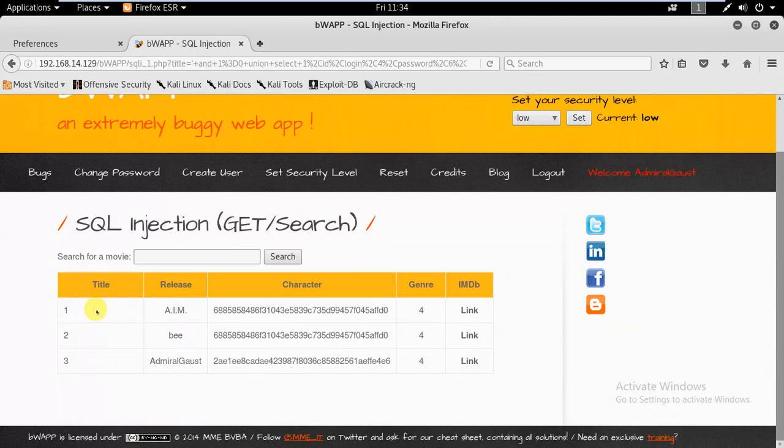We are getting this ID as 123, and these are the usernames, mine being viral boss, and these are the default users, bee and a.i.m, and these are the passwords, which obviously are stored in hashed format. So that's it for this video. We can dump the entire database like this, and I hope you like it and you'll try to explore it further.